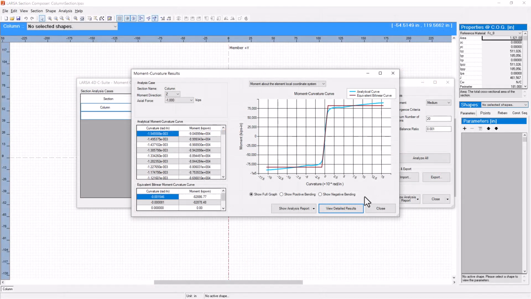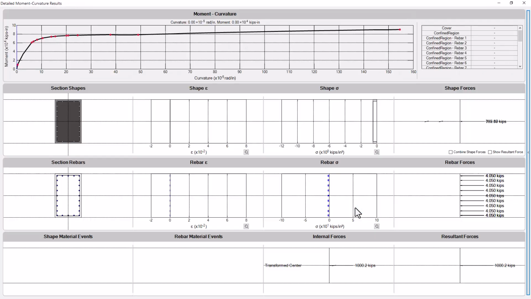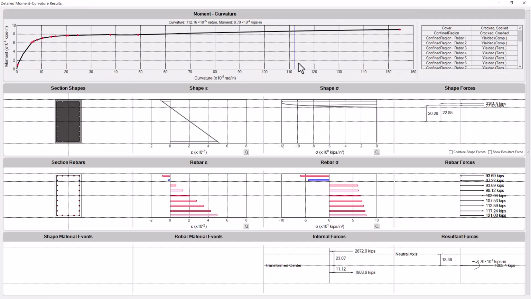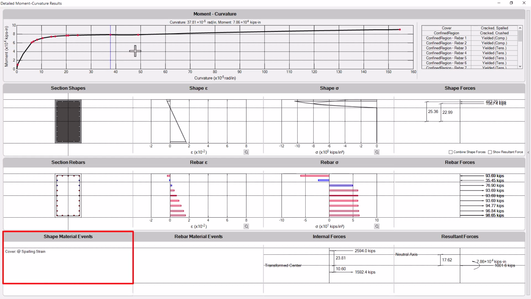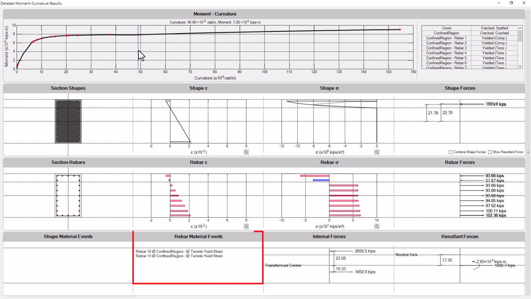You can also click View Detailed Results to open the Detailed Moment Curvature Results window. You can click on any point on the interactive moment curvature diagram to see the strain, stress, and resultant forces of the section shapes, rebars, and the material at the corresponding moment curvature point. Important material and rebar events are also marked in the moment curvature curve. You can click on them to observe the events reported under Shape Material Events or Rebar Material Events.